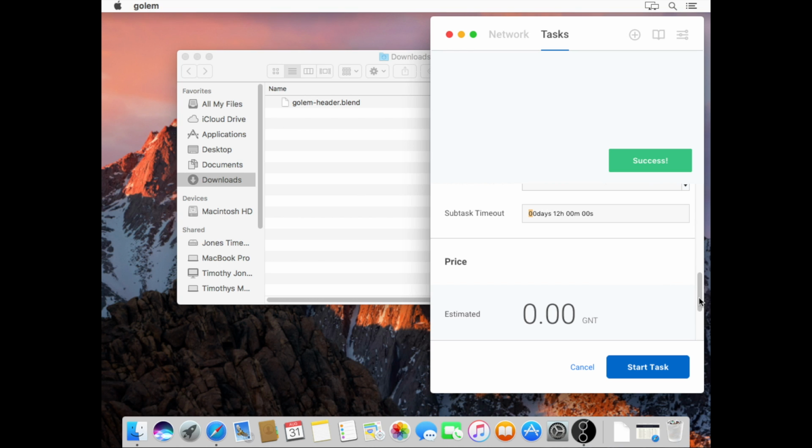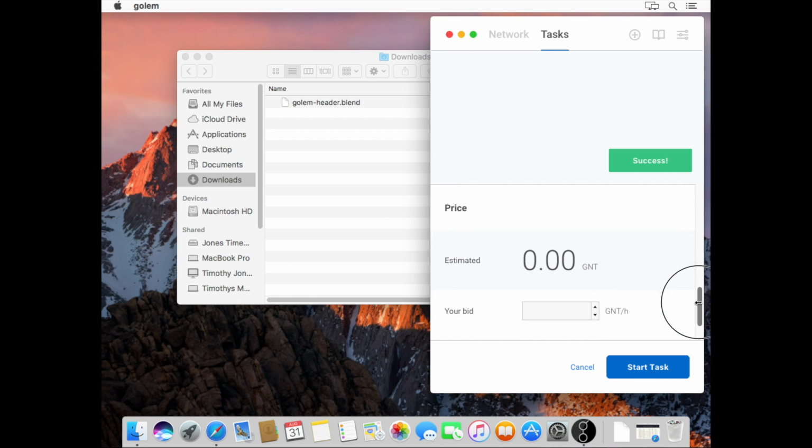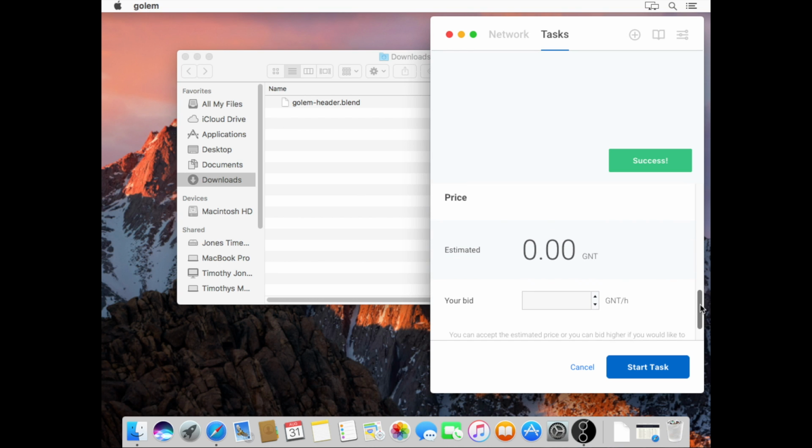Estimated price. Now because I've got 1000 GNT, I'm not really that tight. I'm going to set a bid of 10 GNT per hour, and it's estimating how much it might cost me, nearly the full 1000. Obviously, if you're doing this with real GNT, you wouldn't set it so high.